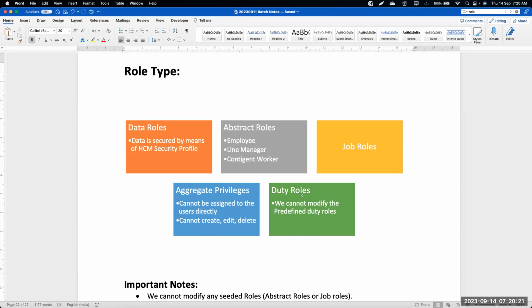And then next we have something called a duty role. So what is a duty role? We cannot modify the predefined duty roles. A group of aggregate privileges combined together is called a duty role.